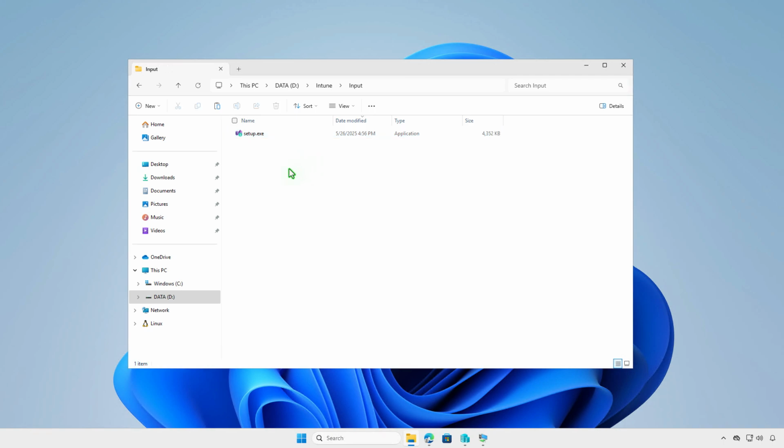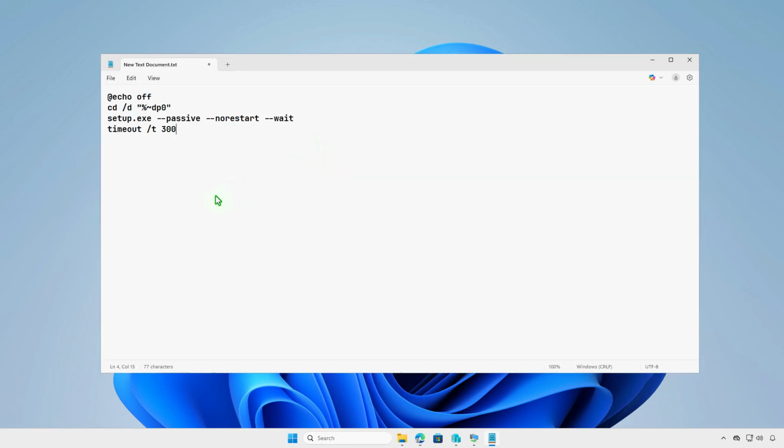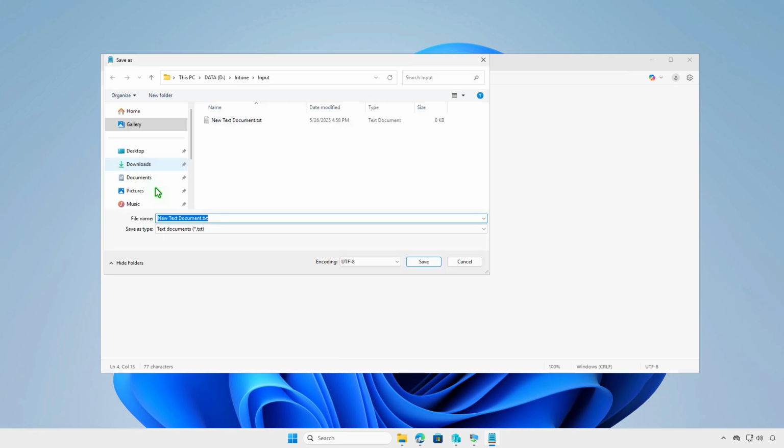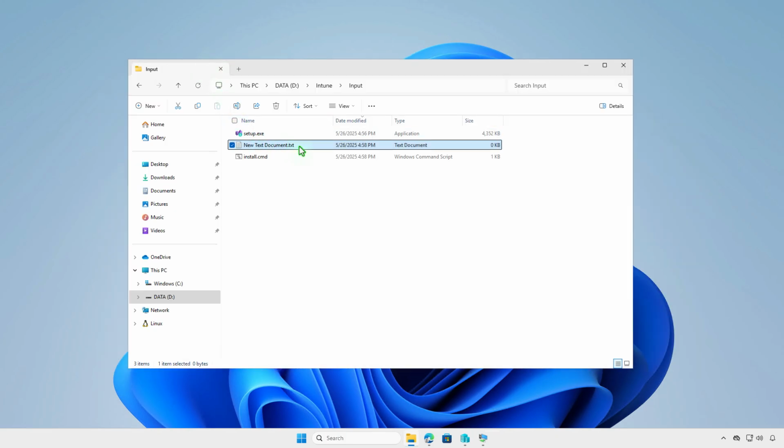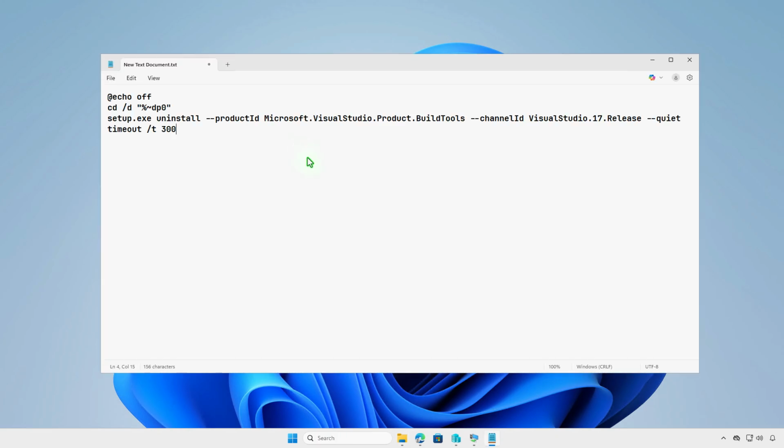Next, in the input folder, create the install and uninstall scripts for the app deployment. The scripts can be found in this video description. Navigate to the File menu to save the script, and don't forget to save it with the .cmd file extension. For example, I will save it as install.cmd. And this is the uninstall script.